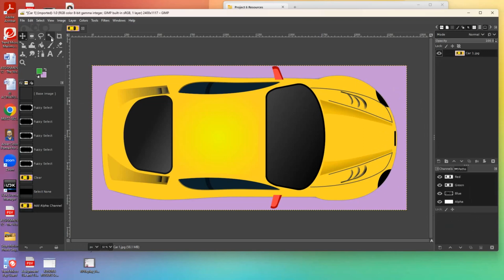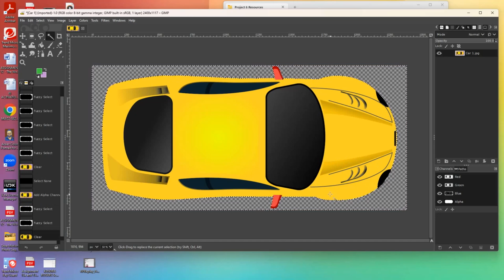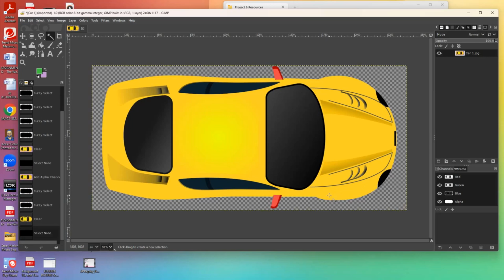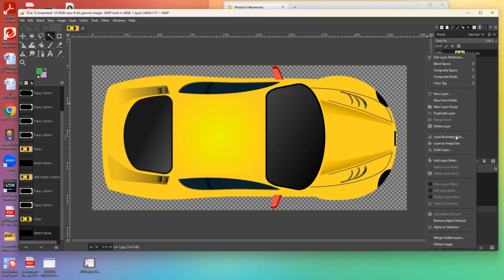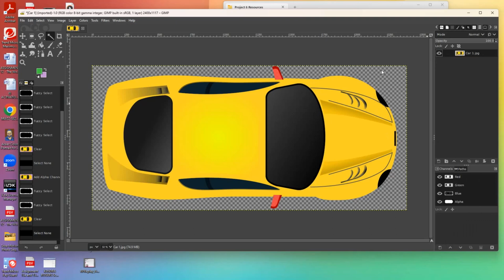So we're going to add the alpha channel to it. And then what we're going to do is select the purple and hit delete. And that should take care of the background. So basically, then Shift Control A to deselect it. Basically, if you're having trouble deleting the background, you just right click on your layer and select add alpha channel, right down here. And I've already done that. So now we have an automobile with no background.